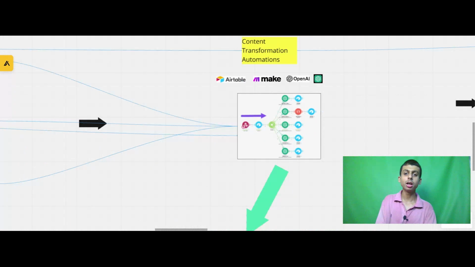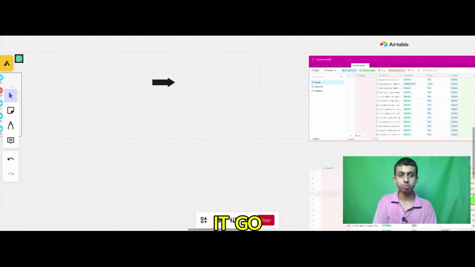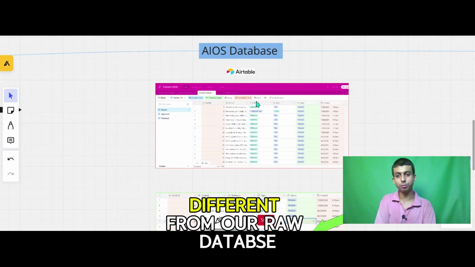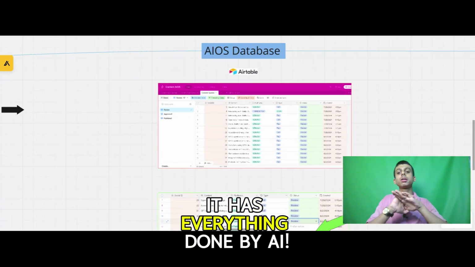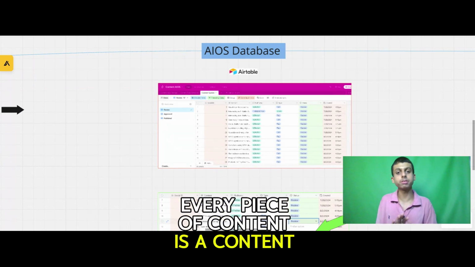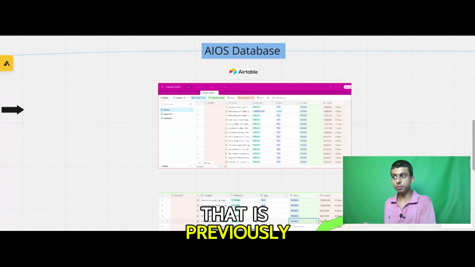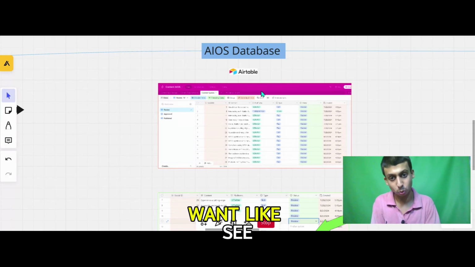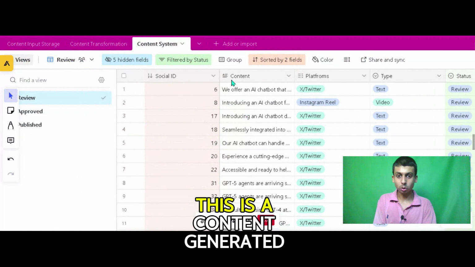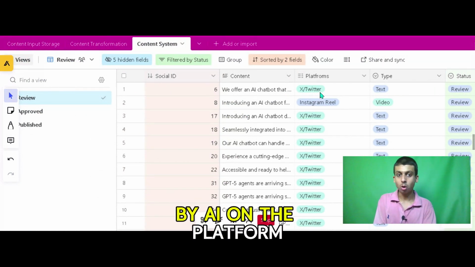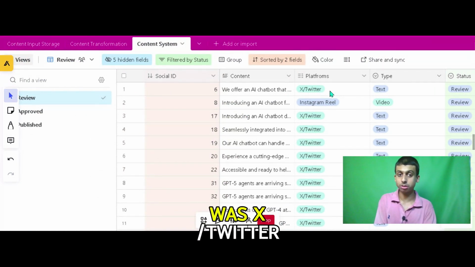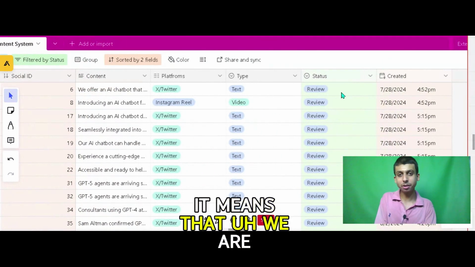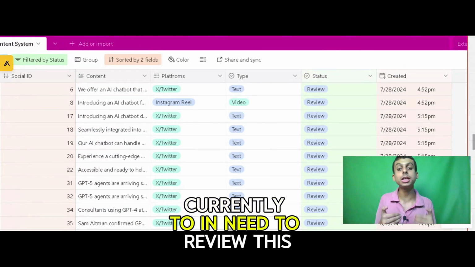Yes, and what happens? Where does it go? It goes to this time AI.OS database. This database is completely different from our raw database. It has everything done by AI. Every piece of content is content that is previously allowed by you to transform into something which you want. Like, see, this is content generated by AI on the platform which we have selected, which was X and Twitter. The type is text and the status is review. It means that we are currently in need to review this.